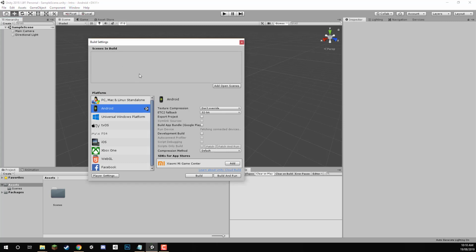Now, the last thing I want to do here in build settings is click on the Add Open Scenes button right here to just add our current scene to the build settings, as this is the scene that we want to launch when we actually play the game. So we can close out of that now.